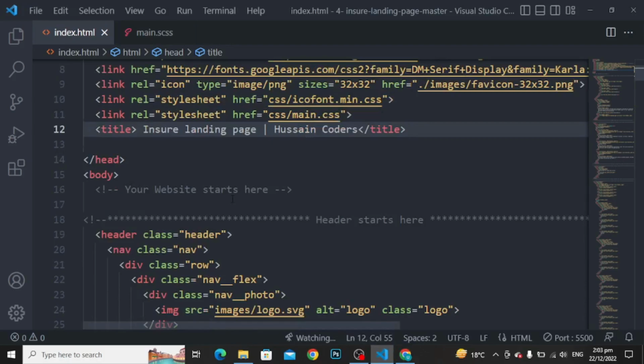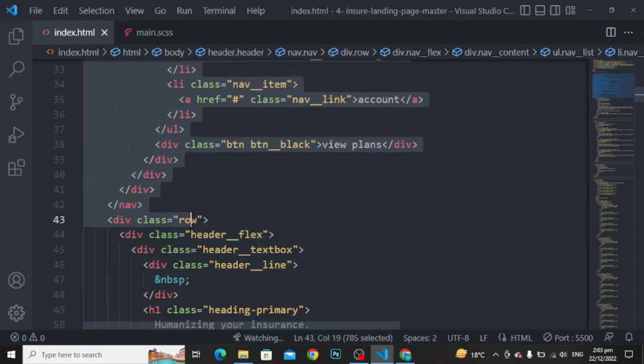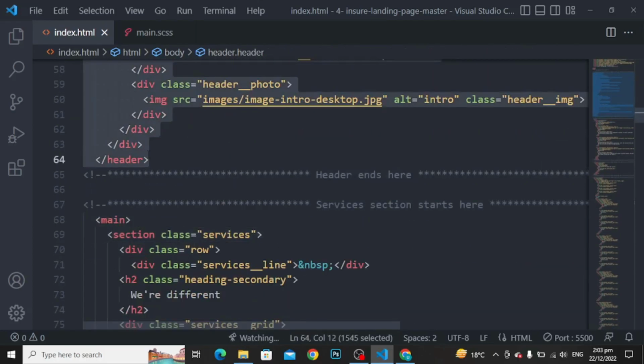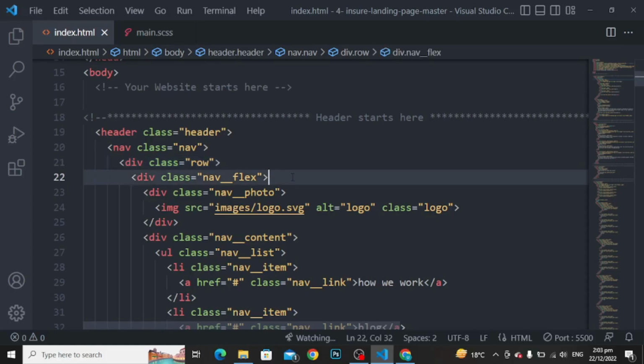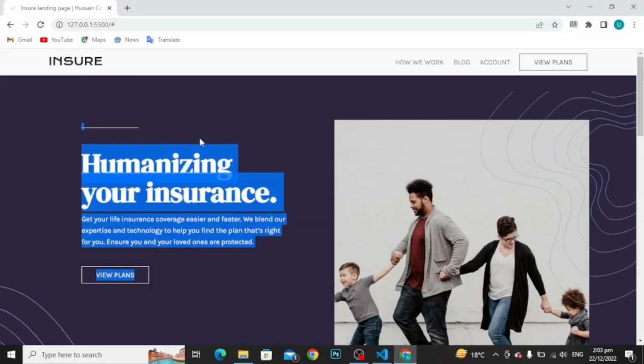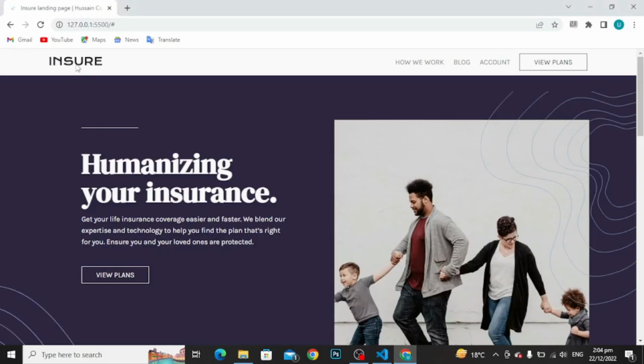So the website starts from here, and here is the header. The header starts from here and ends here. So this is the header portion. Header class with the name of header, nav class with the name of nav, div class with the name of row, div class with the name of nav flex, and div class with the name of nav photo. As you can see, we are talking about this portion. Okay, and image, and into the image class with the name of logo, and the div is closed. As you can see, this div was for the logo, and this is the logo here.